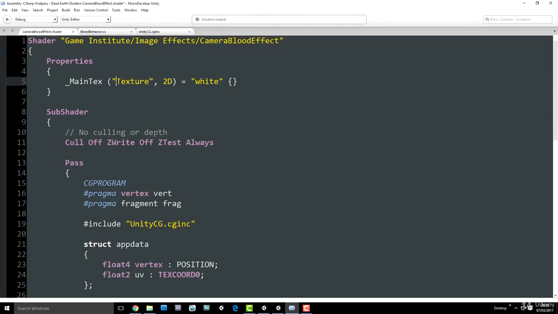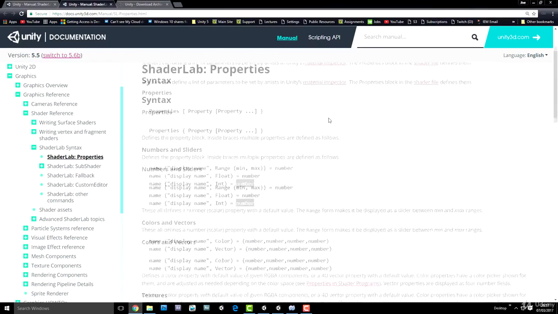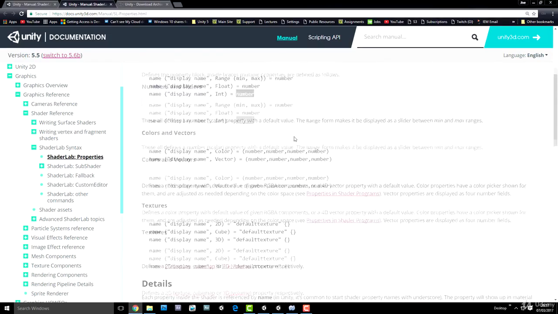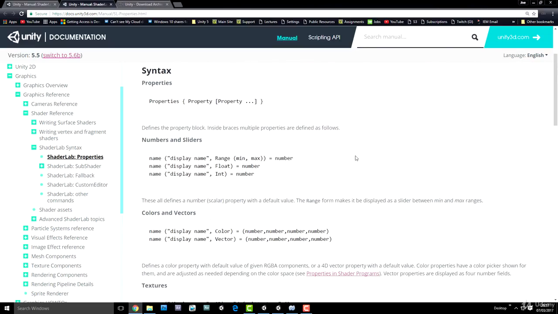Like I said, that's not used for anything else other than to make the inspector look nice with a nice display name. You can also assign any property a default value. This makes a lot more sense when we're defining properties for floats and integers and things like that. But for textures, we can assign it a series of colors, and I think they're all listed in the documentation somewhere down here. Yes, I'm on the ShaderLab properties page here. If you scroll down, you can see there are a few default colors that we can assign a texture: white, black, gray, bump, and red. But we don't have to worry about that.